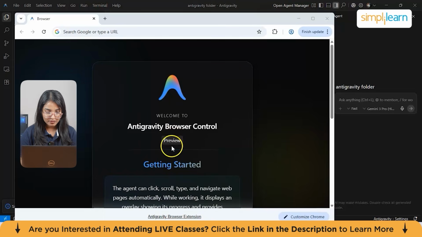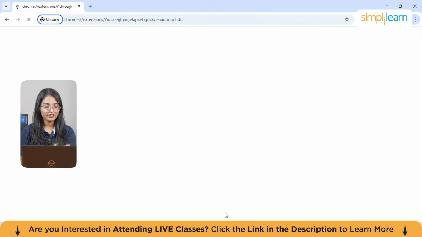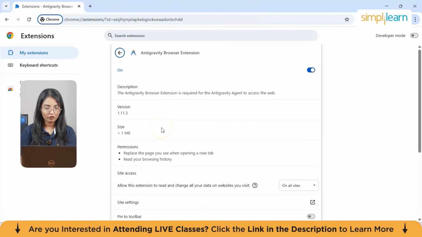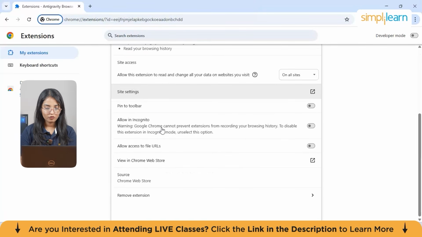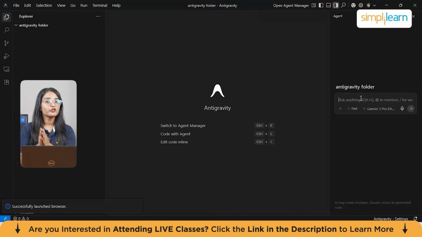Let's suppose I click on this preview. We need to install this Anti-Gravity browser extension from here. You can see it on Chrome, the versions and everything. I'll show you later how you can set up this Anti-Gravity browser extension. First, I'll show you how you can get started with your agent mode.